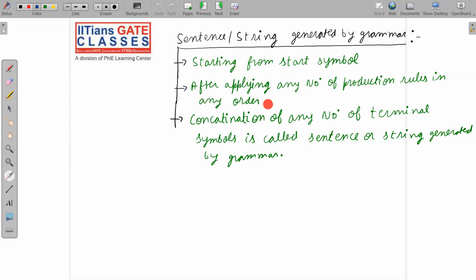After applying any number of production rules in any order, that means their order is not fixed and their number is not fixed, so we can apply any number of production rules. Concatenation of any number of terminal symbols, please underline this, is called a sentence or string generated by grammar. I will give you an example, don't worry, but please note down the definition carefully. Starting from start symbol, after applying any number of production rules in any order, concatenation of any number of terminal symbols is known as sentence or string generated by grammar.